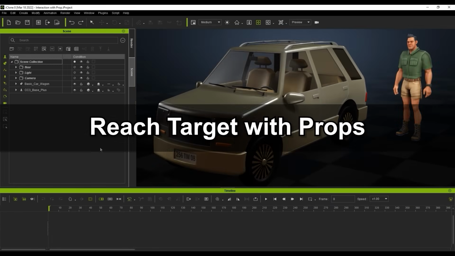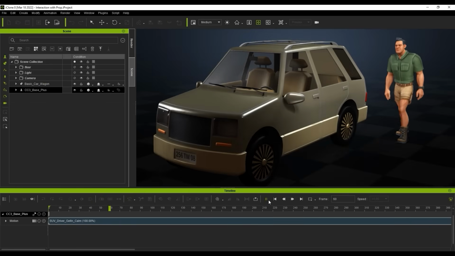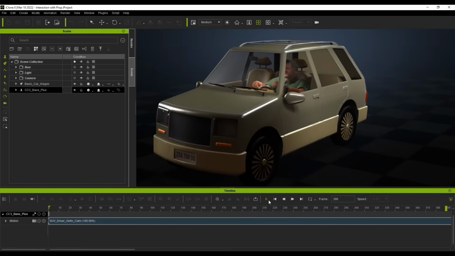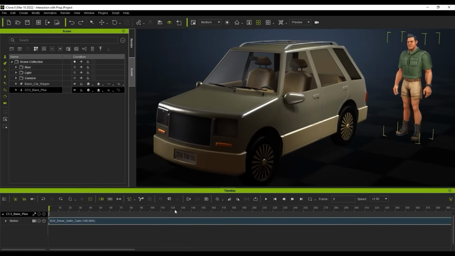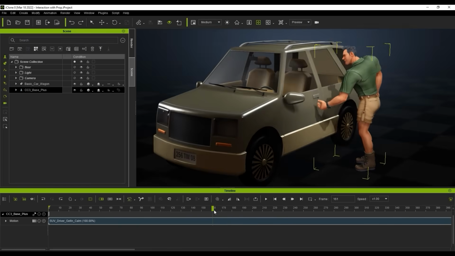In the first scenario, we're going to look at how to get this dude into his car with accurate reaching of the hand. The interactive prop animation has already been applied, but you'll see in the initial animation that the hand doesn't exactly reach the door handle as accurately as it could. To resolve this, we're going to open up the Reach Target tool.